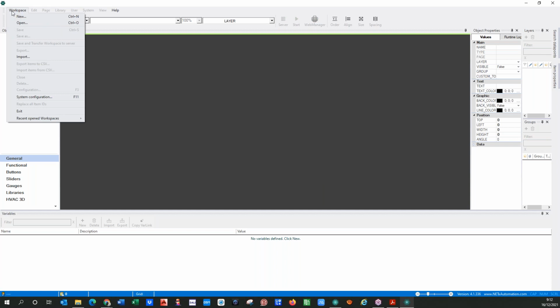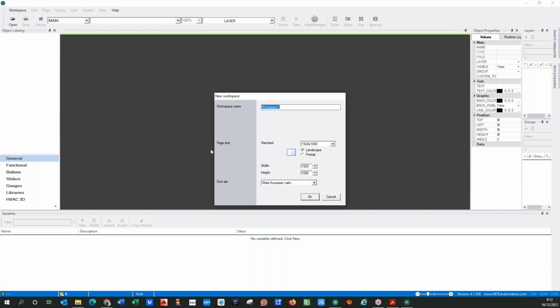You have only a few possibilities here when you have not opened a visualization. One of them is to create a new workspace for the visualization. It's not the workspace for the server; this is a different one. We can call it, for example, with the date of today, 2021-12-16 visu demo, for example.